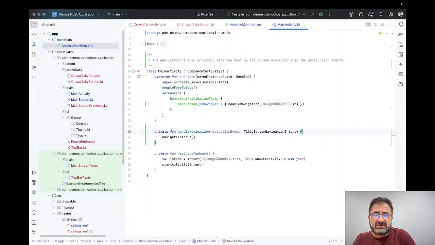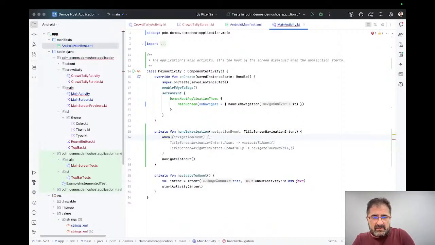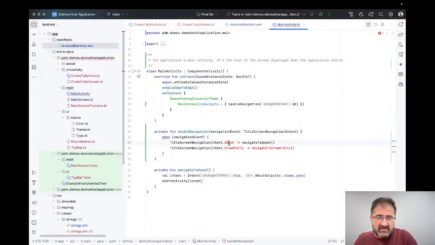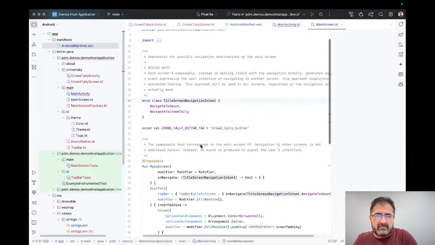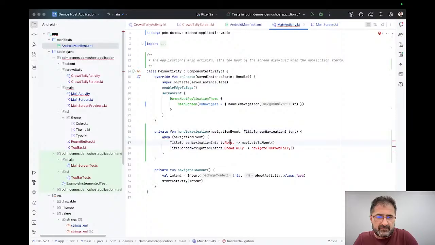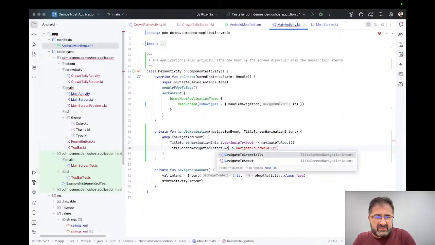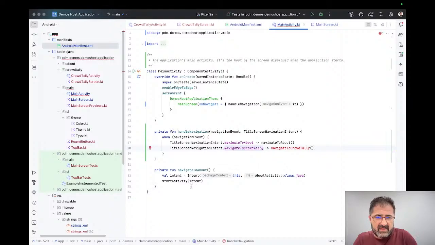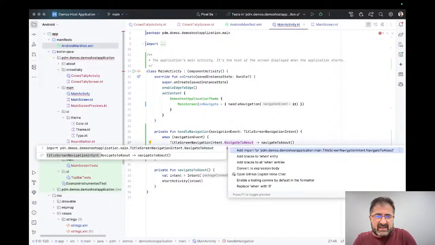And now I do when navigation event to about, navigate to about, navigate to about, navigate to CrowdTel, like this. Alt, and can you see, guys?